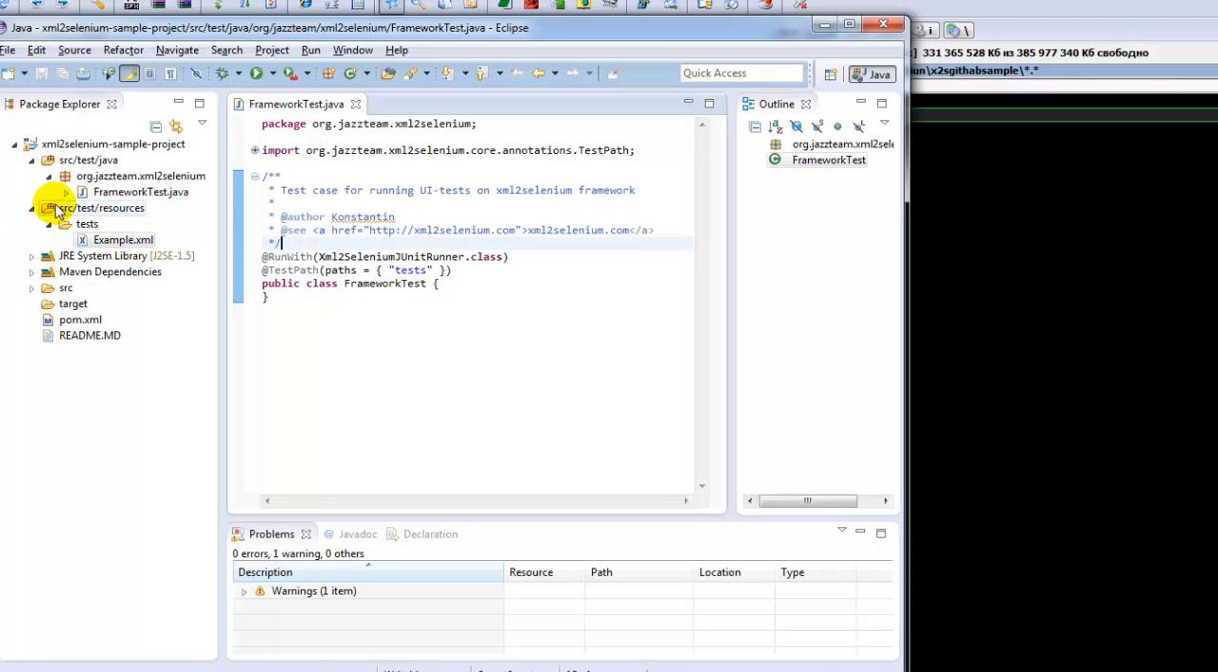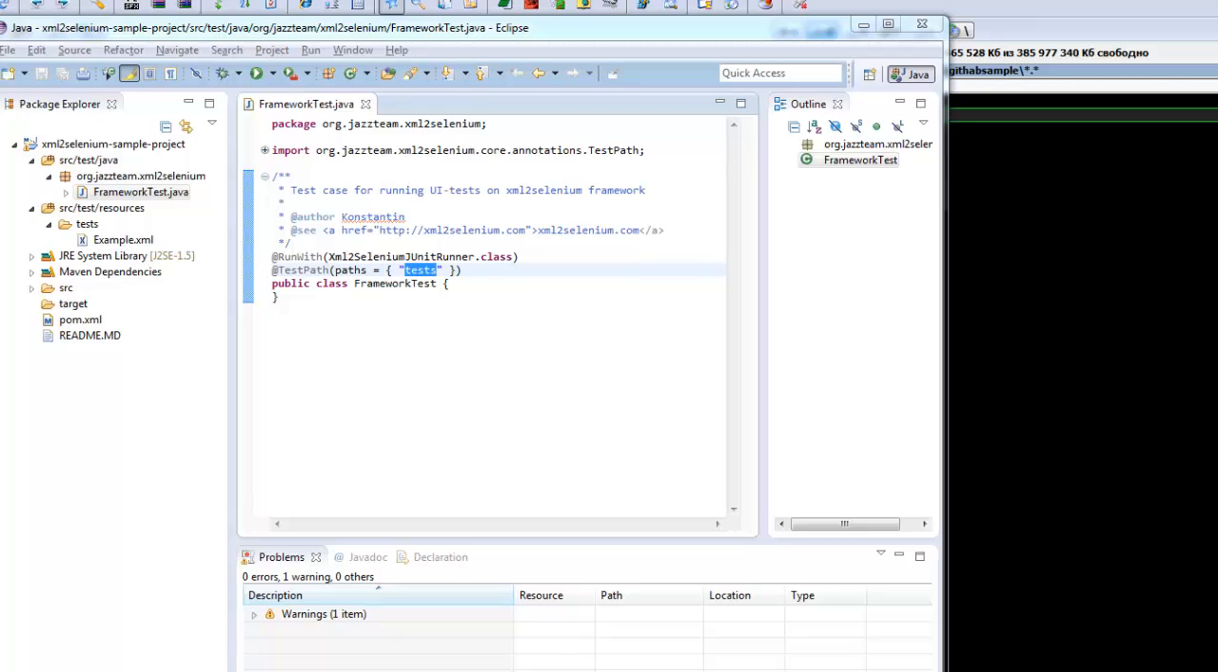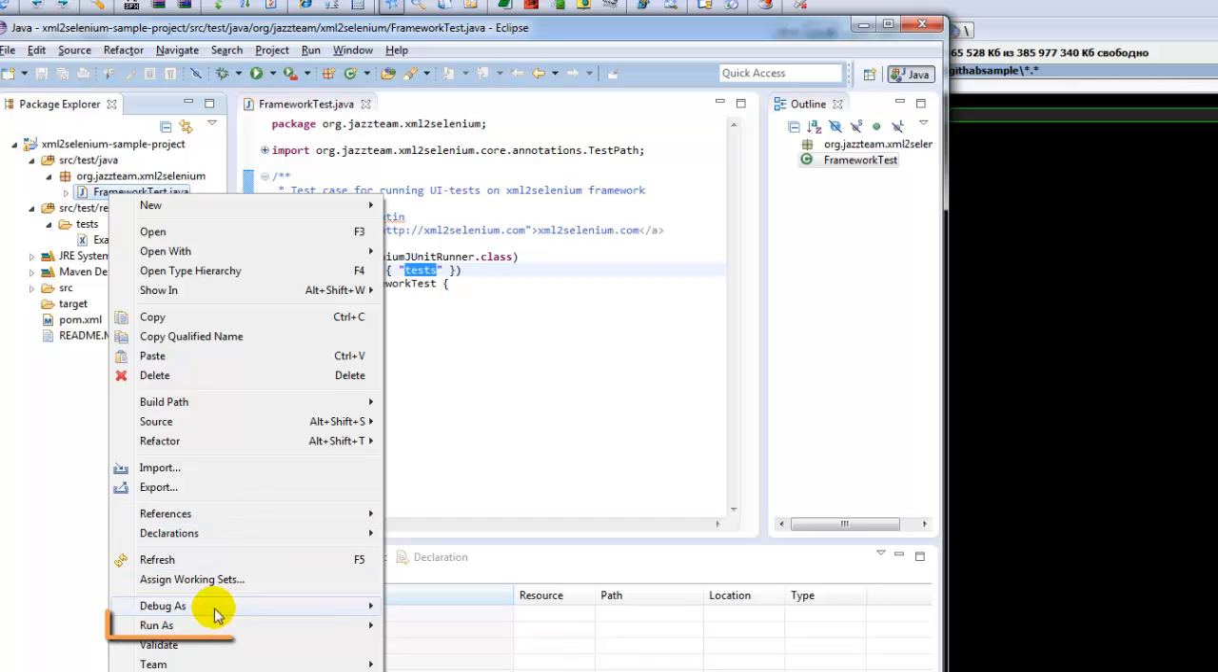In the directory src test resources will be placed all of our XML tests. Class for the test run should be ended with the word Test, and in the annotation to test path we point the path to the test. Now, when we have got everything ready, we can run the test to perform. Under Eclipse, it can be done by selecting the framework test, run as, JUnit test.